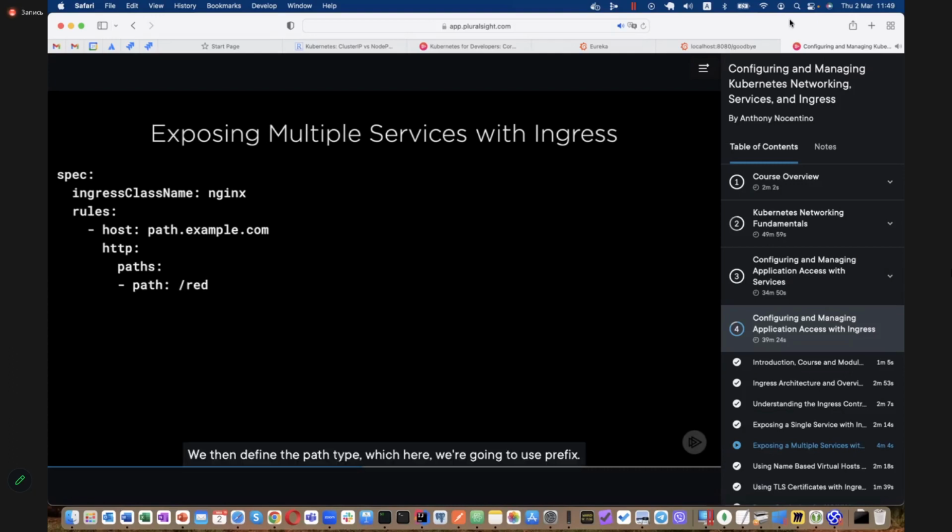We then define the path type, which here we're going to use prefix. Path type is a way to define how to match the incoming request to a defined path. And your choices are prefix, exact, or implementation specific. Prefix will perform a partial prefix match based on the path in the request. Exact means the request coming in must be an exact case-sensitive match for it to match. Implementation specific pushes this configuration responsibility from the ingress into the ingress class resource.